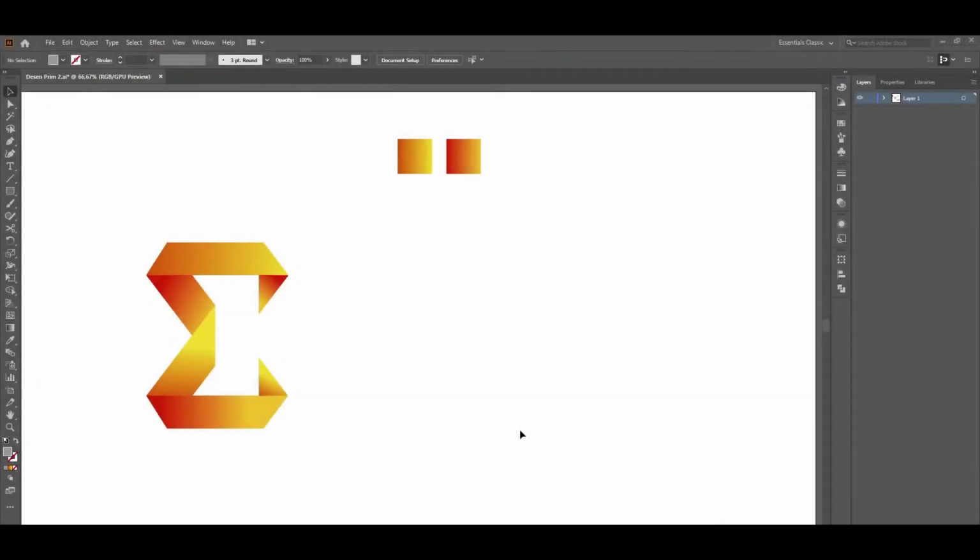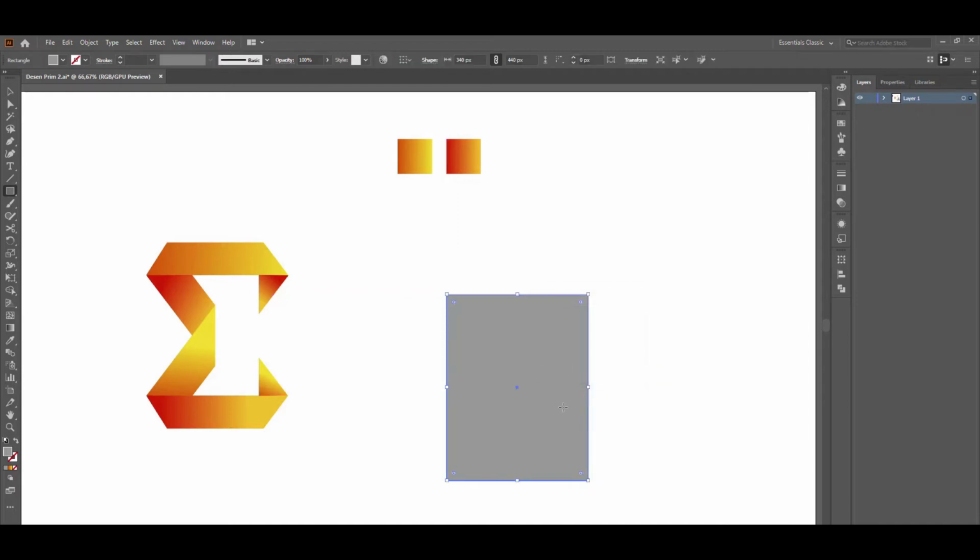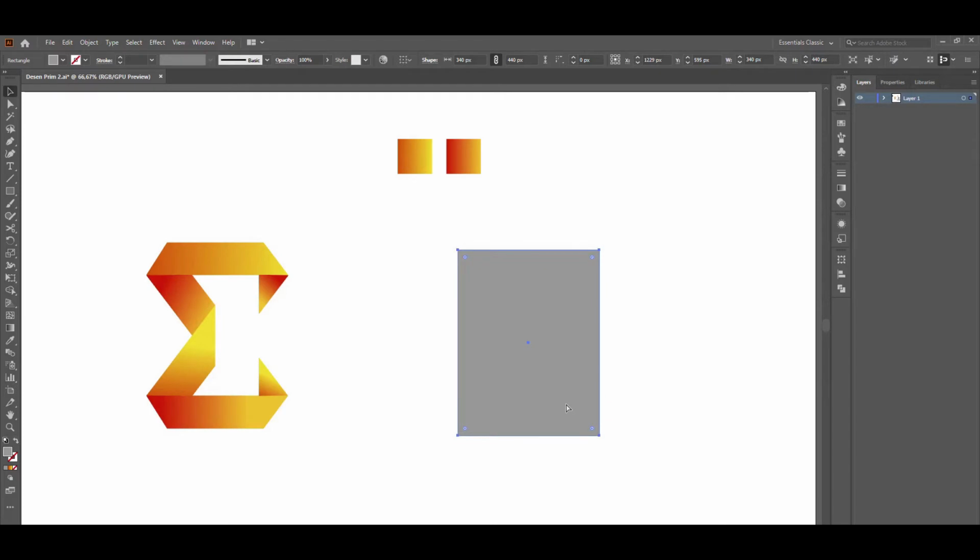So select the rectangle tool and put the dimension 340 points and 440 points. After copy the rectangle, Ctrl+C and paste in the same place, Ctrl+F. Now we will change dimension for second rectangle, but first make sure this chain is pressed. Put dimension 220 points and press enter.